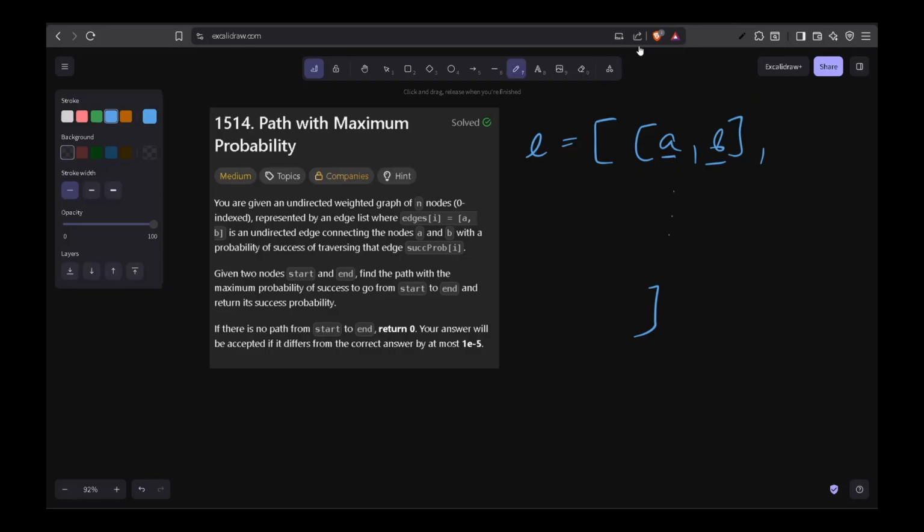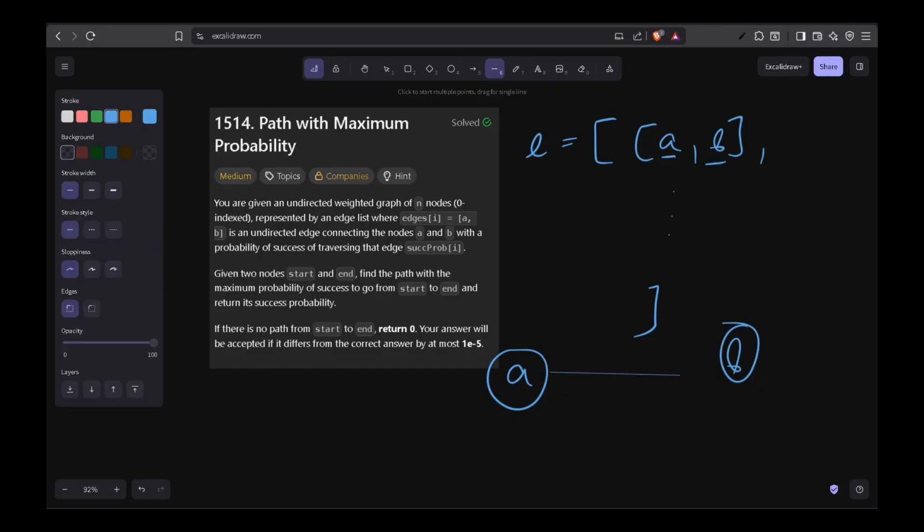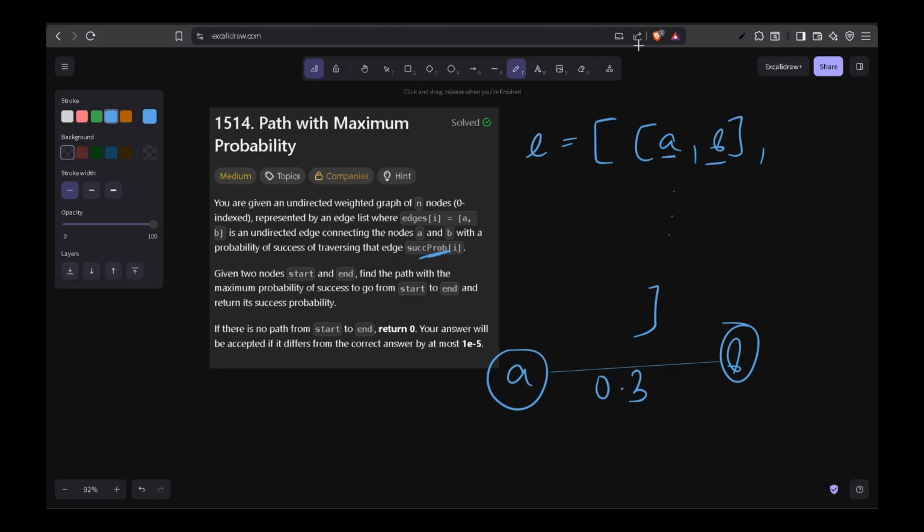That means if we have two nodes a and b, we can travel from a to b via this edge. So we can go from a to b, or we can go from b to a, and this edge has another property which is a success probability. So let's say it is 0.3 in this case, and this is stored in another array. So array of 0 will be 0.3.